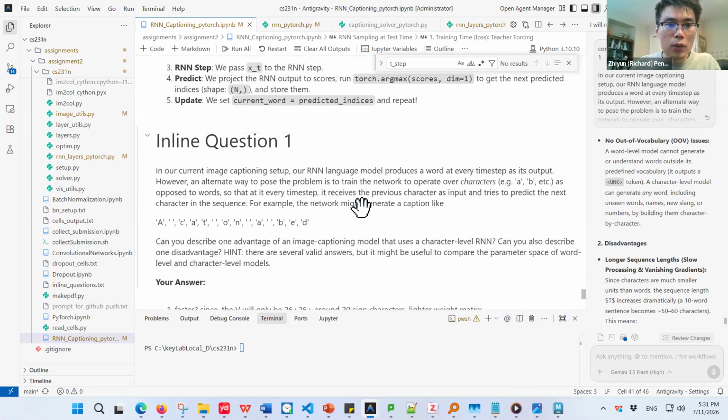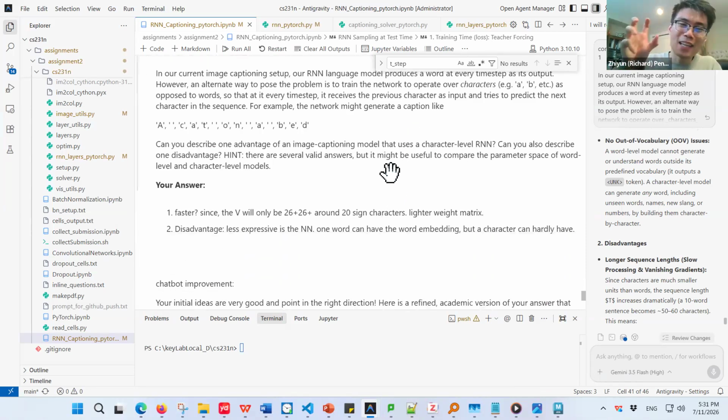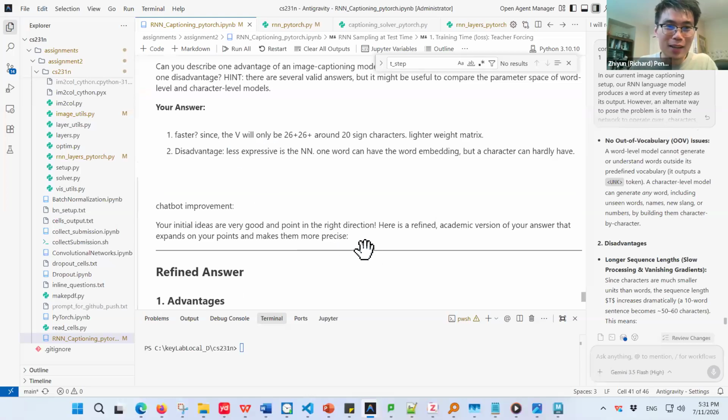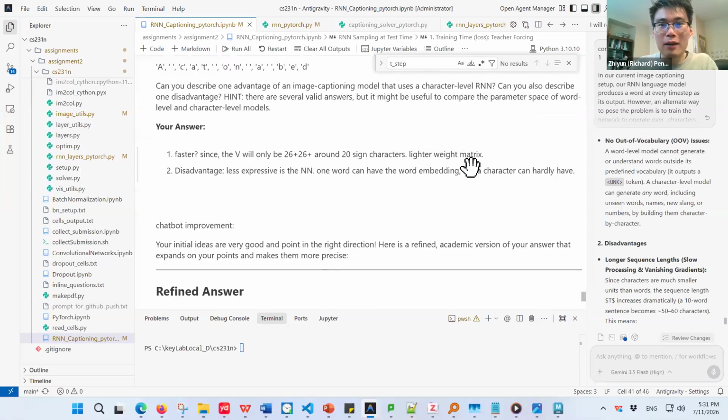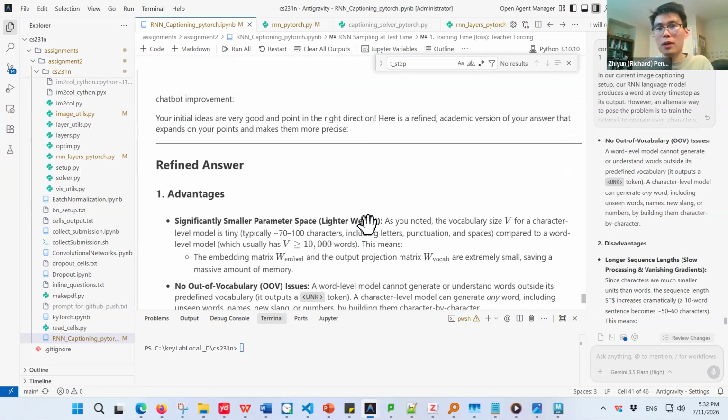The last inline question is whether it's good that we use character-based embedding. I asked the same question in the natural language processing course, and I think the reply is almost the same. I say you have a lighter weight matrix. Also, the disadvantage is that it's less expressive. And this is the correction by the chatbot.